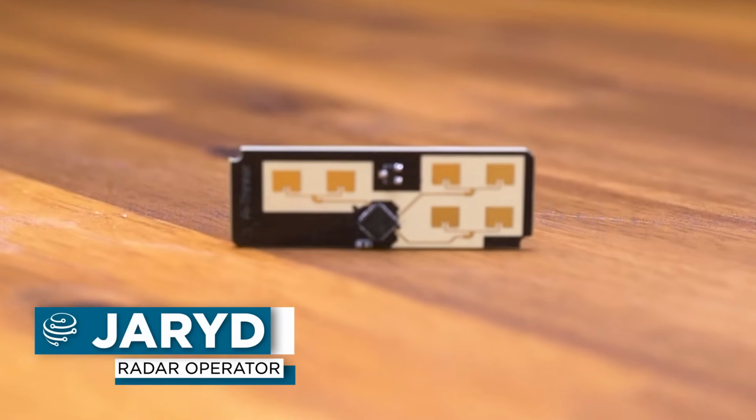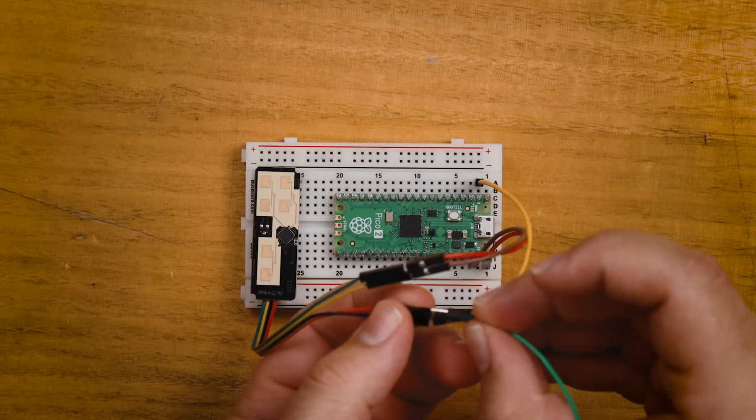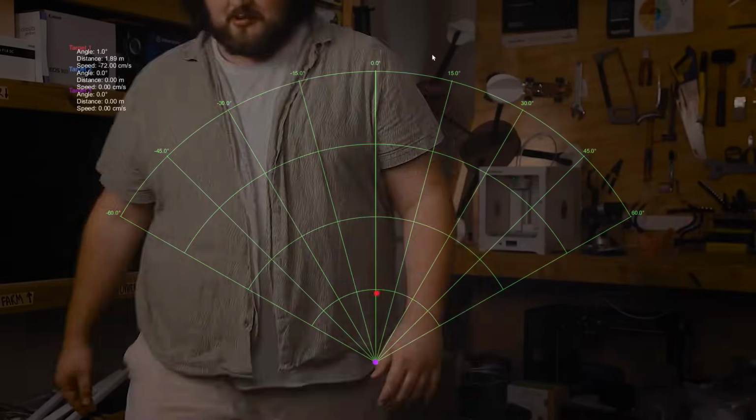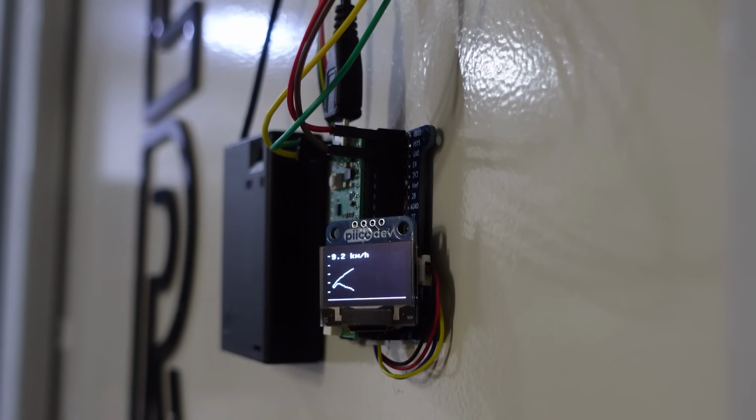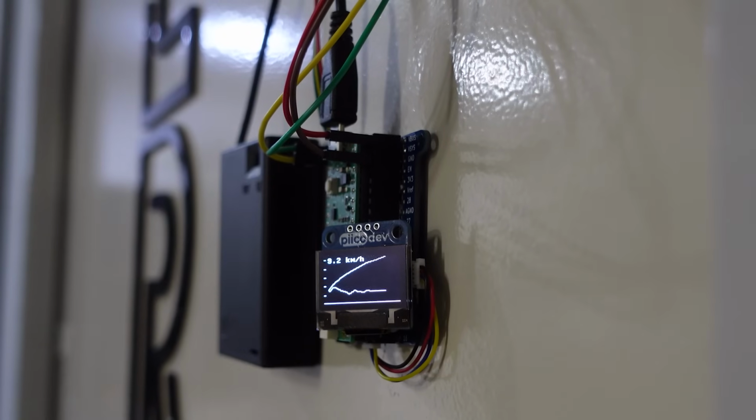In this guide, we'll be learning how to use this radar sensor in your next Raspberry Pi Pico project. We'll be looking at how it works and what you can expect from it, how to use it with your Pico, and to top it all off, we'll be making this, a device that measures your running speed and plots it against Usain Bolt's 100 meter world record.